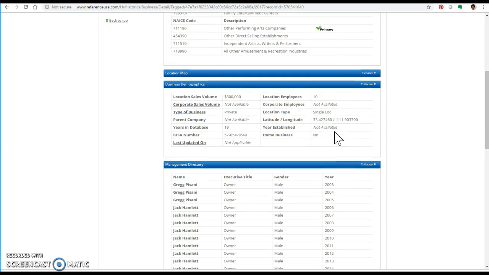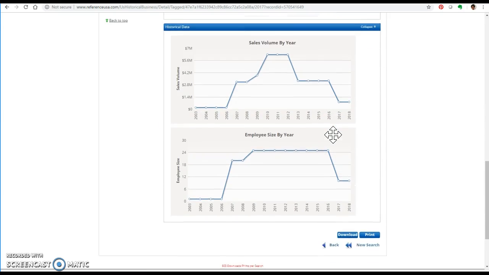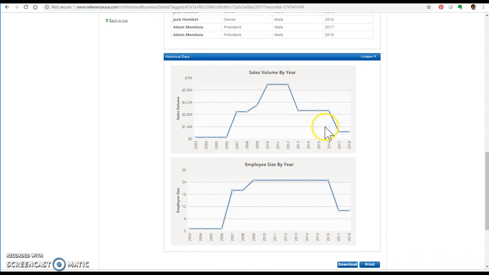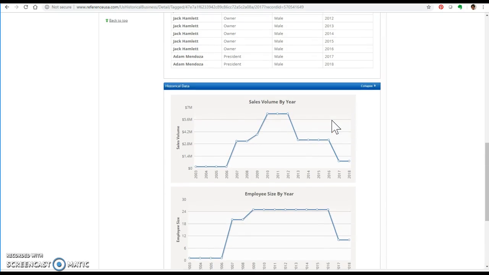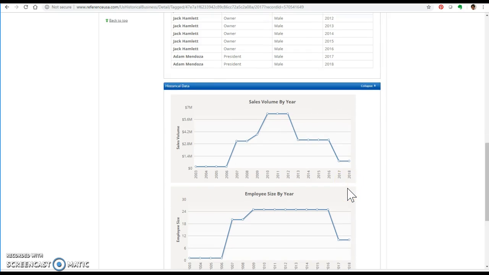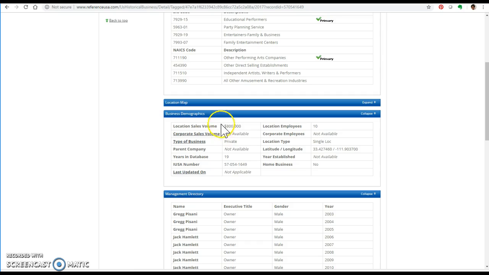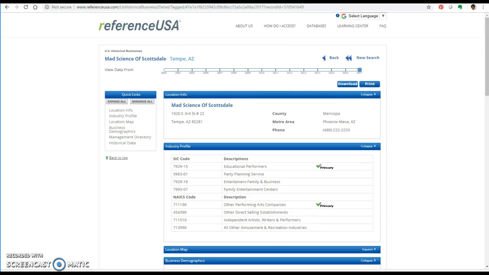And so this is giving me some information that I want to use to see if this is a business opportunity or industry that I want to enter. And here we are, and it talks a little bit about the historical data, sales volume by year, right? And then sales volume by employee. And this seems a little skewed. I don't know if this is by overall Mad Scientist. I'm not quite sure, but the numbers are a little bit different. But the big thing I want to look at here is the location sales volume. So they are reporting that they are making $800,000 a year with just this one instance of a franchise.